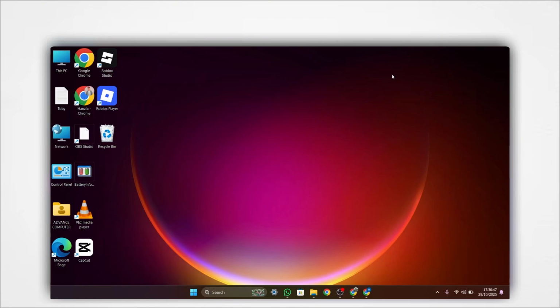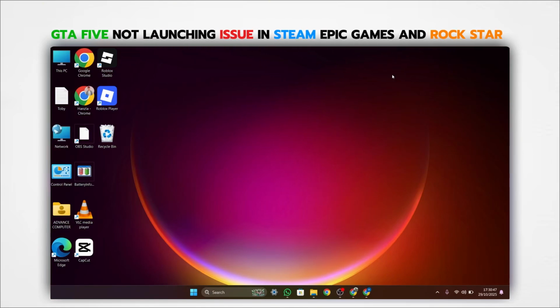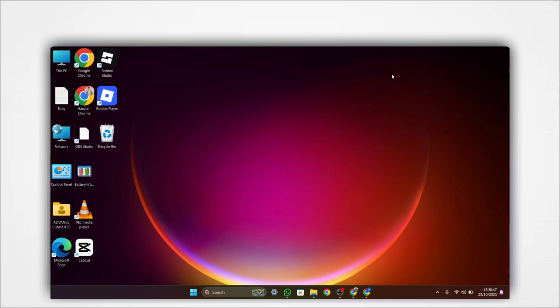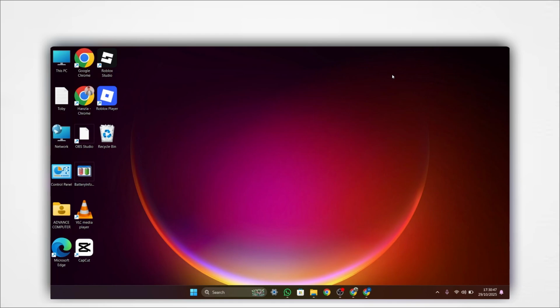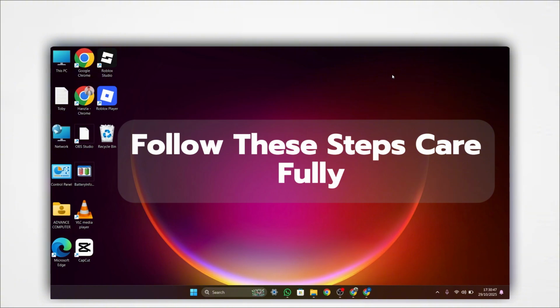Hey guys, in this video we are going to show you how to fix GTA 5 not launching issue in Steam, Epic Games and Rockstar. If GTA 5 is not launching on Steam, Epic Games or Rockstar, the issue might be due to corrupted temporary files, outdated drivers, or pending system updates. Deleting unnecessary files and updating your graphics driver can often resolve the problem. Follow these steps carefully to fix the GTA 5 not launching issue on your PC.